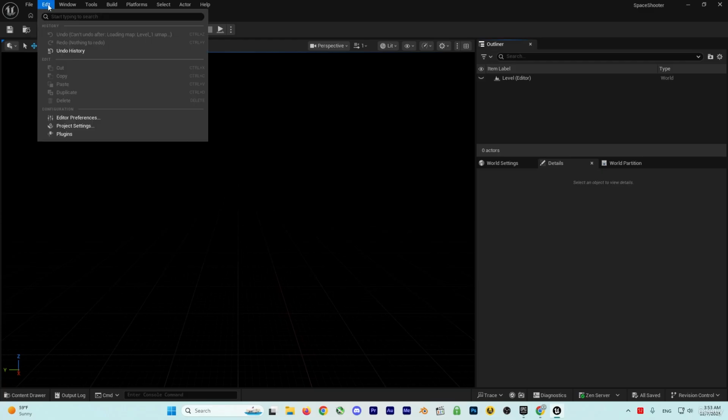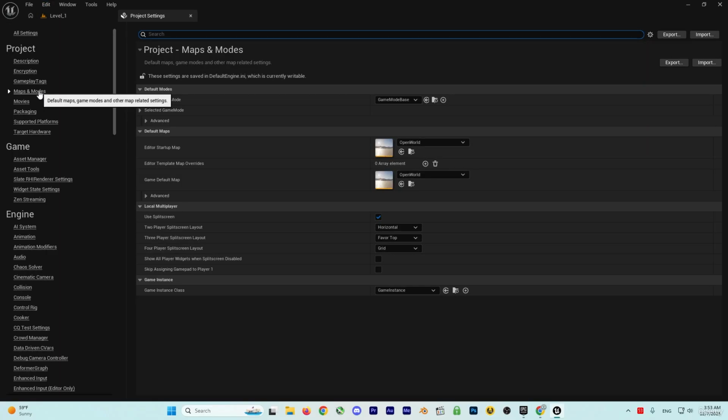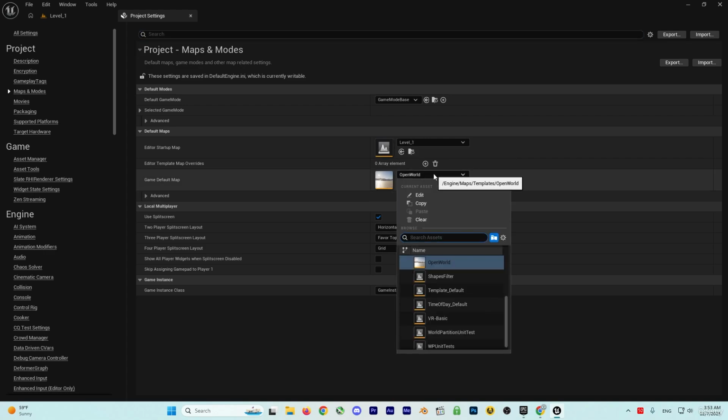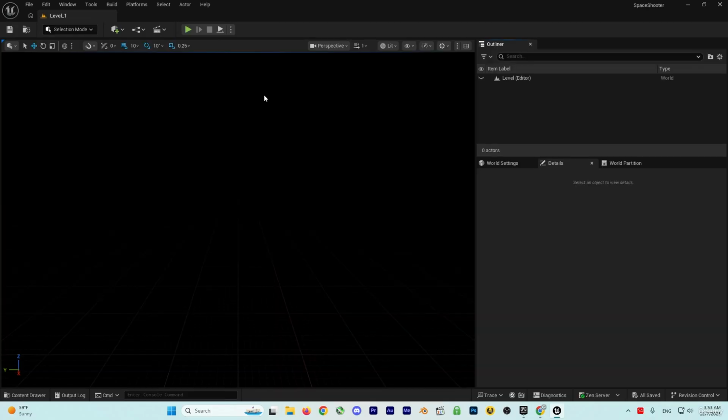Whenever we open our project, we want this level to be open. So for doing that, go to edit, project settings, go to maps and modes, and in here change the editor starter map from open world to level 1. That's it. And for this one as well, the default map, again put it to level 1. That's it. Now whenever you open your project, level 1 will be open.